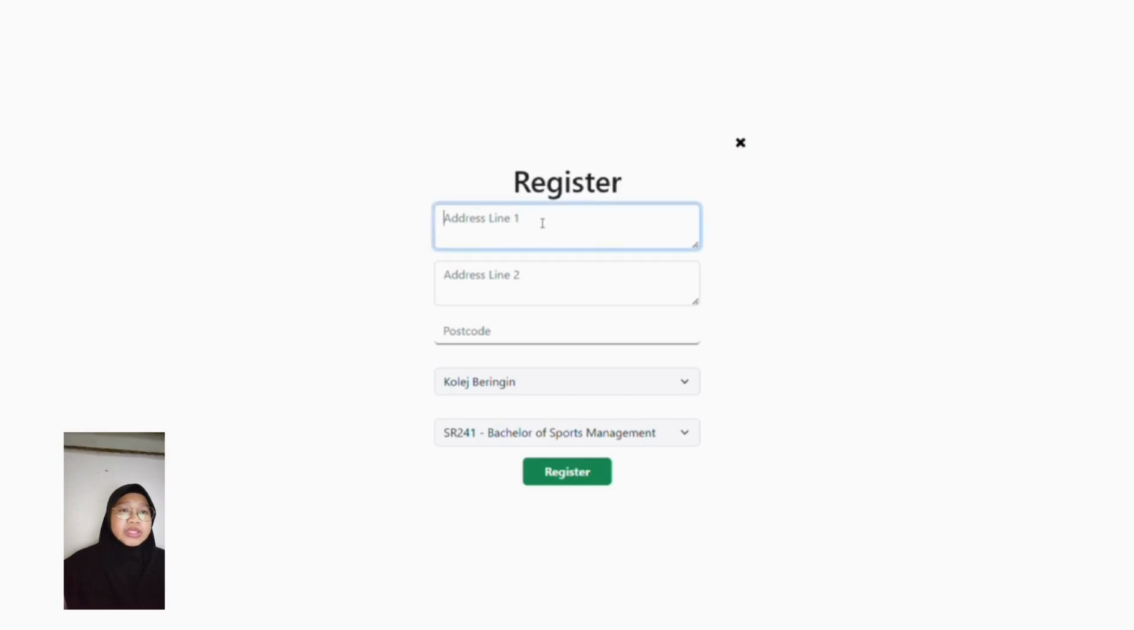Student will fill in the details: address line 1 and 2, their home postcode, and the college that they stay in. And there will be their course, of course. After that, they will register as a student.